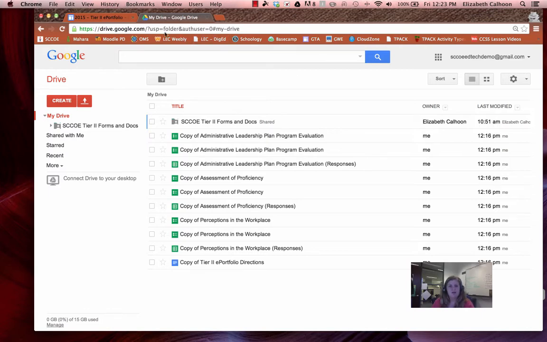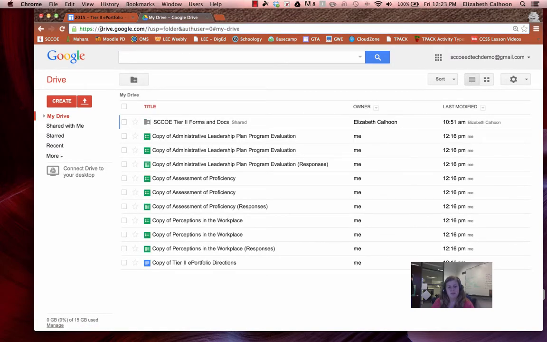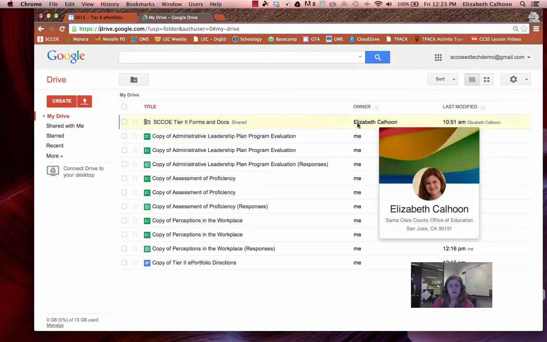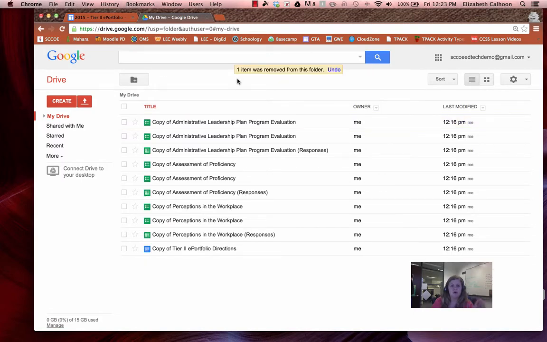So at that point, you're going to want to make sure that you are in your Google Drive and signed in. So you sign in and then you can navigate to drive.google.com. And you will have a similar look as this unless you use Google Drive otherwise, and then you probably have a lot more files. So once you are here, you've already made copies of all of the documents that are in the original folder of SCCOE Tier 2 Forms and Docs. From that point where it has me listed as the owner, you can delete that folder from your drive so that it's no longer there and you're just working with the items that you want to work with.